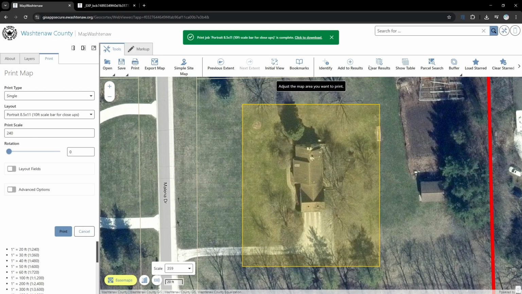This difference in scales may be an issue if you're printing right at the scale level where different layers are turning on and off in the map. So your PDF may look a little bit different than what you can currently see in the application.